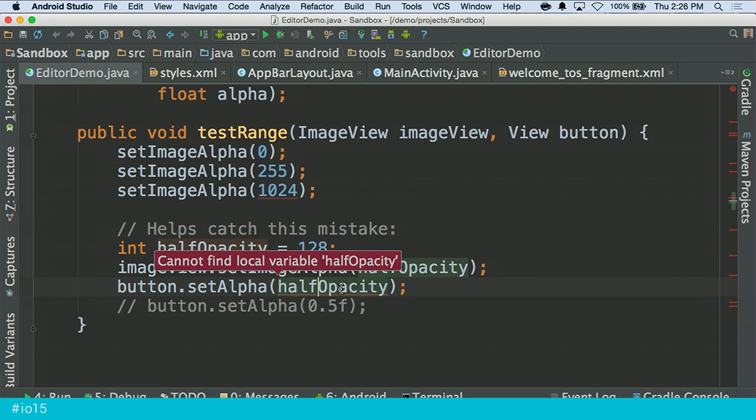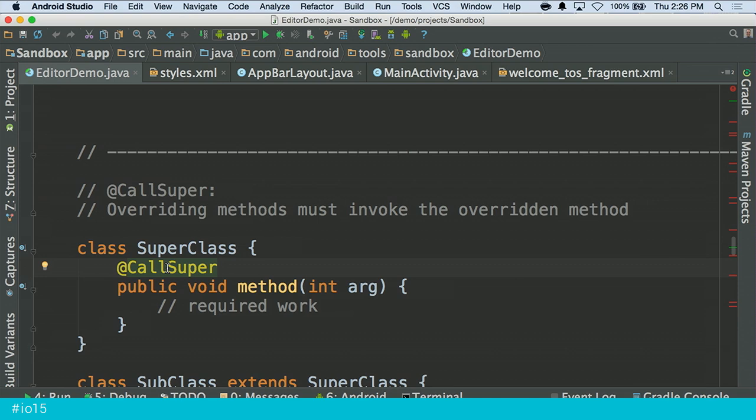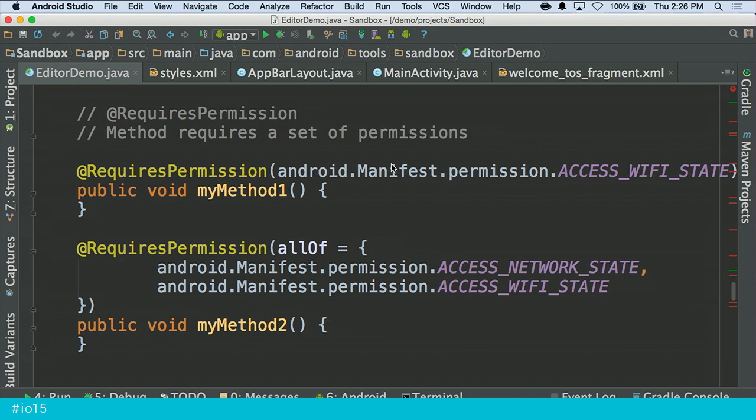Checked result basically tells you can use this to tell client code that they better do something with the return value. And call super says that if anyone overrides your method, they better invoke super.method. And then there's color int, which is used to say this integer represents a color. And we'll see that a little bit later. Last but not least, requires permission. So this lets you say that a certain method requires a particular permission, or maybe all of a set of permissions, or any of a set of permissions.